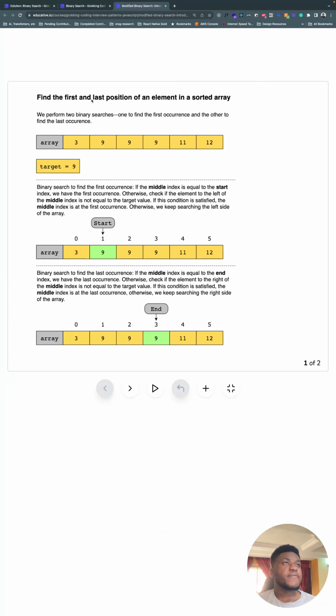This says find the first and last position of an element in a sorted array. So in this array, for example, we want to find when 9 occurs first and when the last time it occurs, because it occurs multiple times. And again, the array is sorted. So you use binary search 2 times, one to find the first time and another to find the last time.